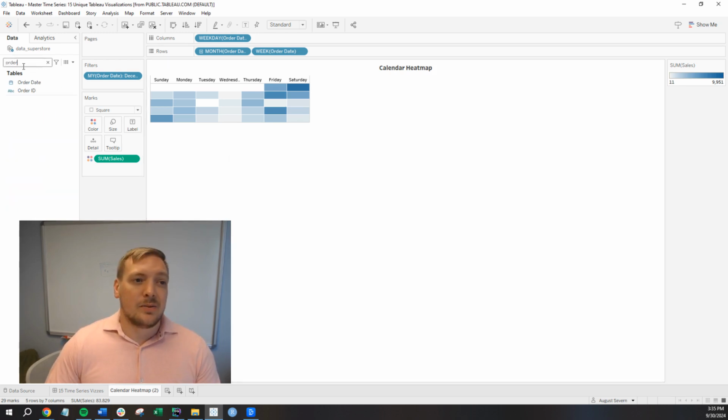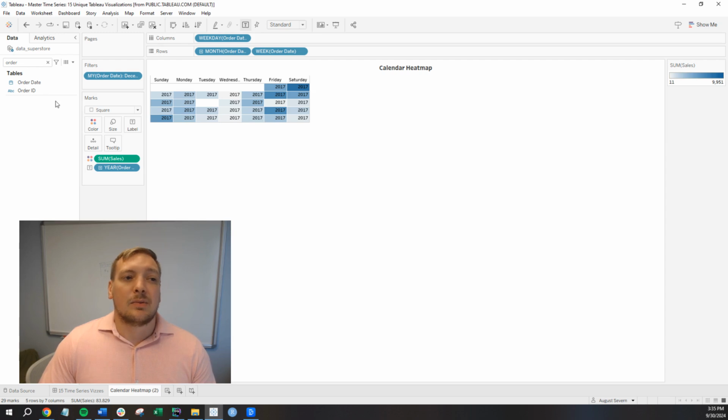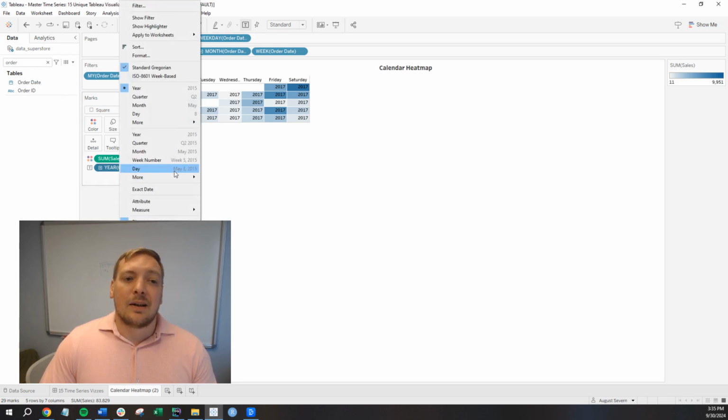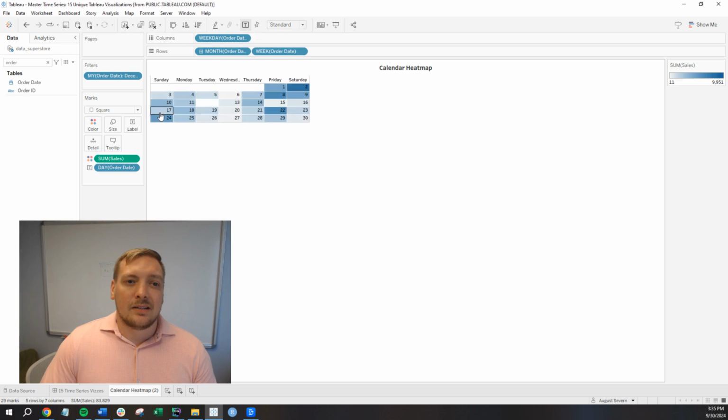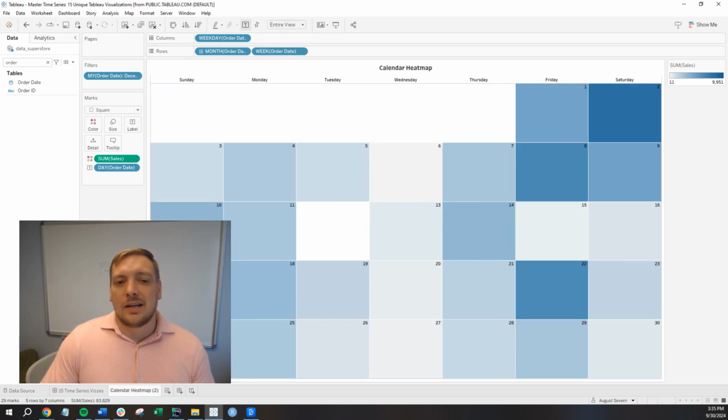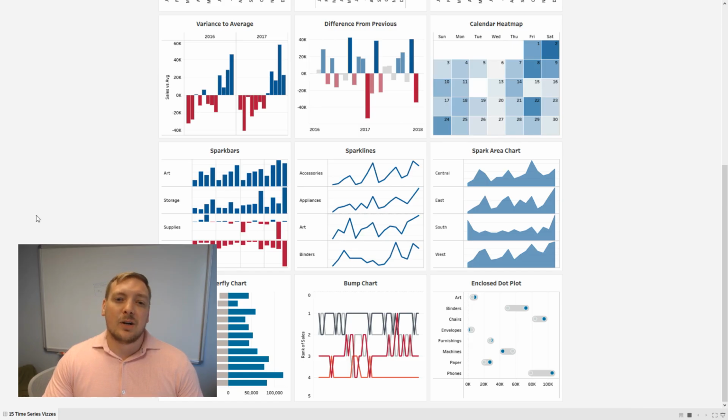Then we're going to want to add our order date in to label this. So we have our dates. So we drag order date to label. We'll want to right click that. We want the day. We'll just select day here. So now we have the date there. Expand it here, you can see that that gives us our calendar heat map.